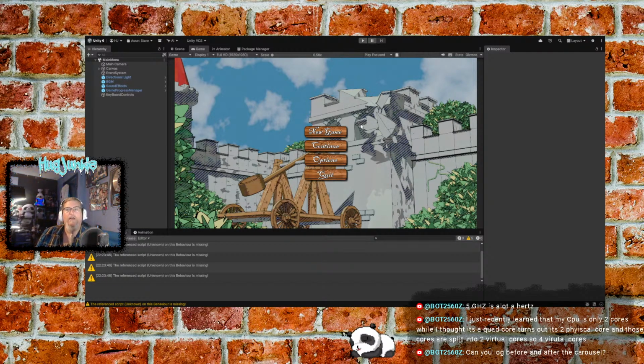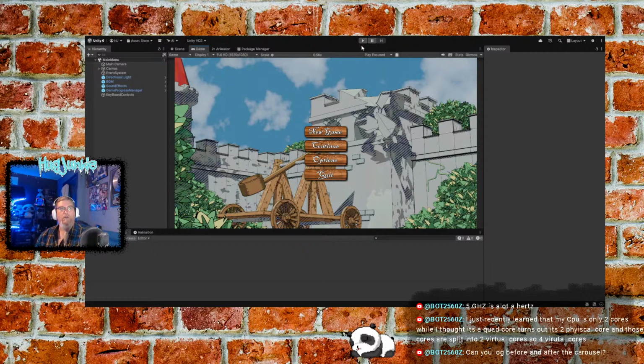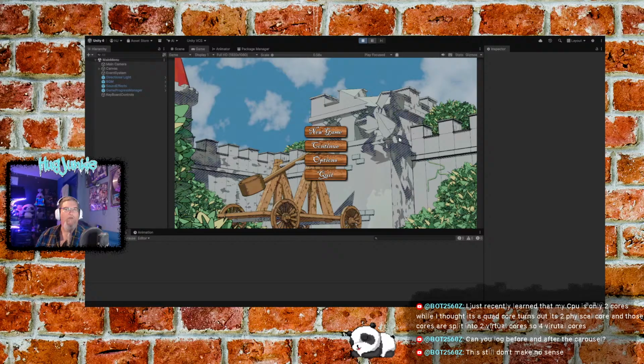Can you log before and after the carousel? Yeah. I just want to see what's happening here. So it shouldn't be changing without the log happening. Somehow it's changing despite the log not being logged. So that doesn't make sense. I want to see, it should still be logging, but it shouldn't be changing up here.